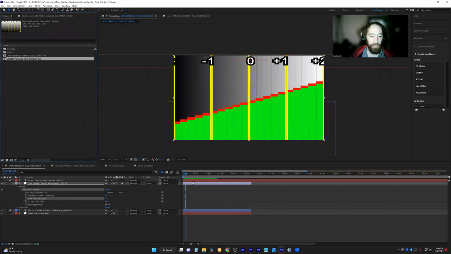So in this composition, we have only one layer that you should really be messing with. That is the time displacement adjustment layer, on which we have a time displacement effect. And there's a lot of special trickery that I'm doing in this project with shy layers and stuff to use shape layers and simulate how a time displacement effect would work. But it is all for demonstration. It should work in the way a normal time displacement effect would work.